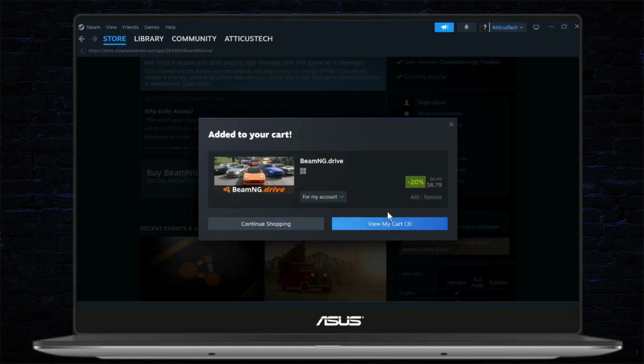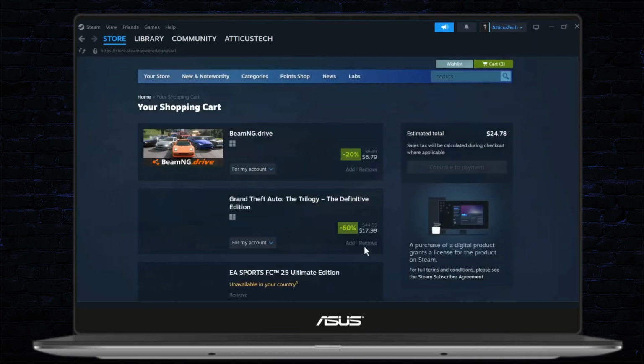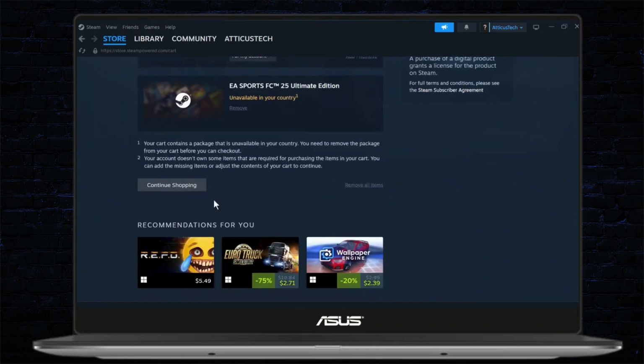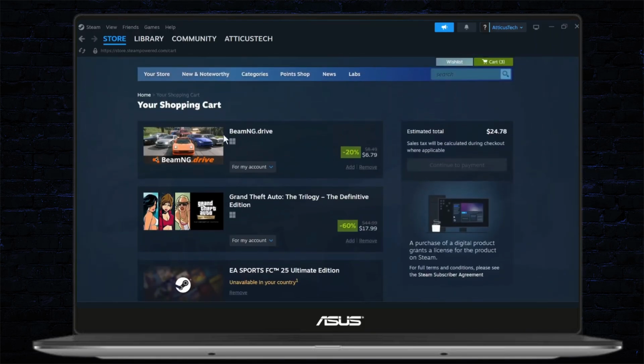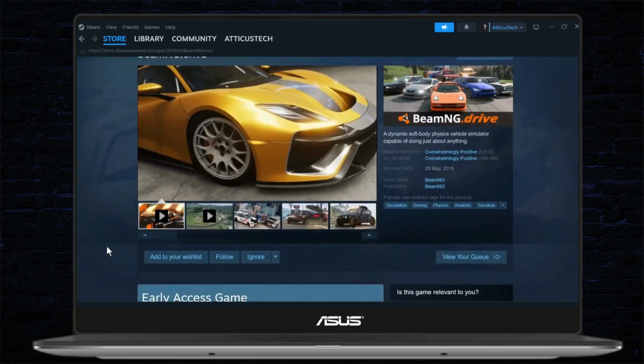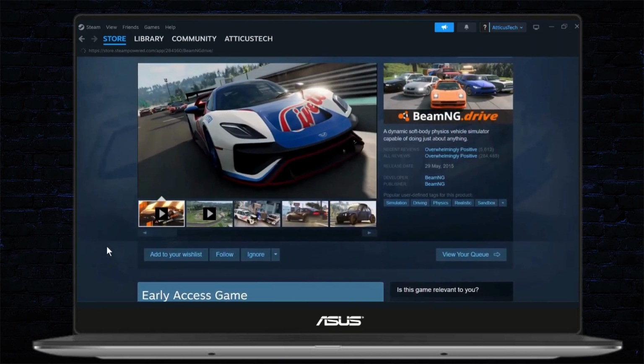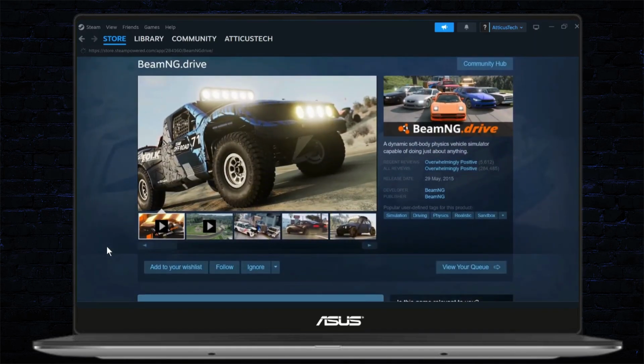You will see the discount available here. Now simply you can head over to your cart and then check out. Now tap on continue shopping and check out, and after you buy this game, you can easily play it on your PC. And that's basically how you download this BeamNG.Drive game on your PC.